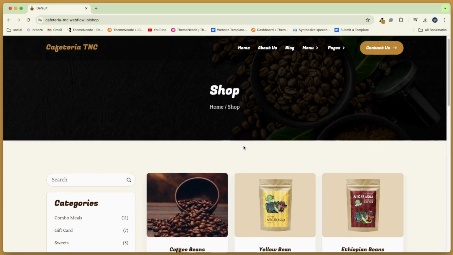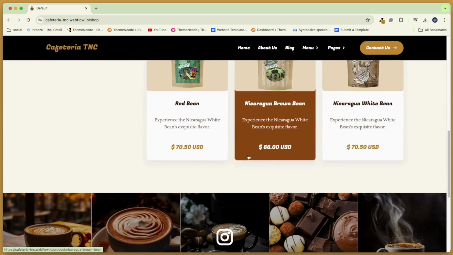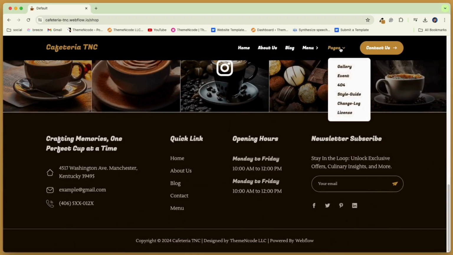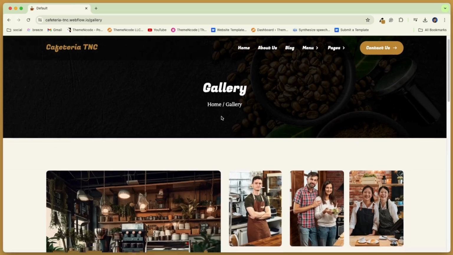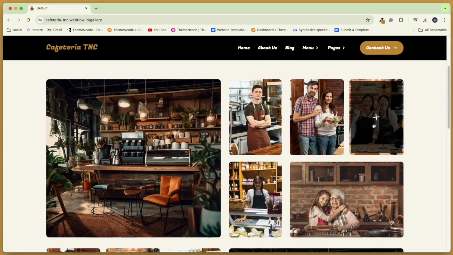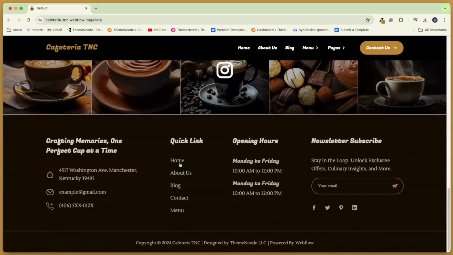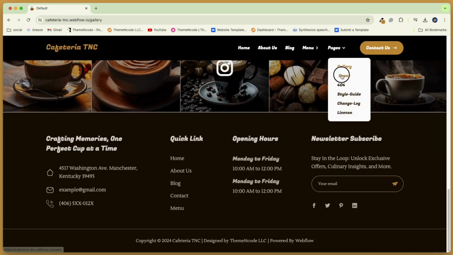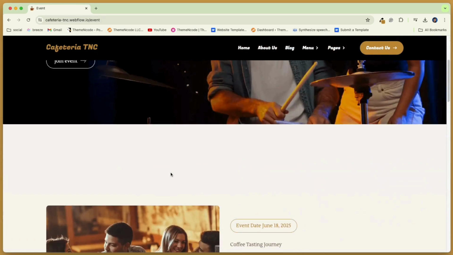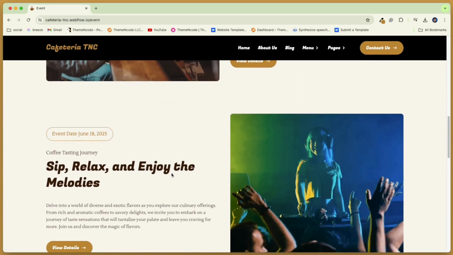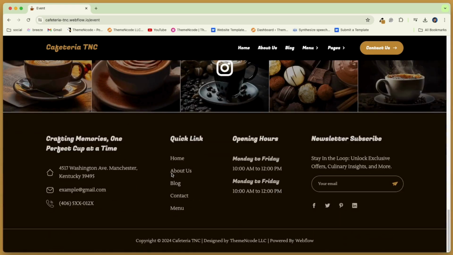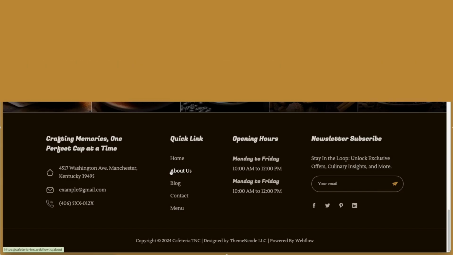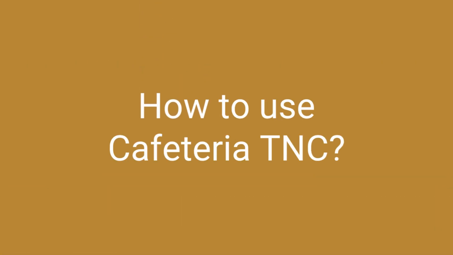Cafeteria TNC seamlessly integrates e-commerce features, allowing you to sell products directly online. E-commerce functionality allows customers to browse your menu, compare options, and place secure orders directly from your website. You can announce your upcoming events and include all the necessary event information like date, time, location, and price through the event page. Whether you own a coffee shop, restaurant, or cafe, the Cafeteria TNC Webflow template has all the functionality to take your business to the next level. Now, let's see how to use Cafeteria TNC.